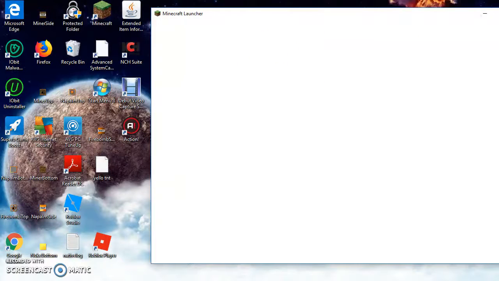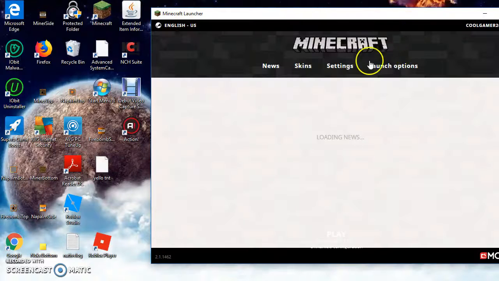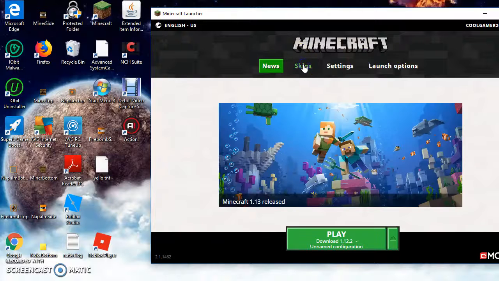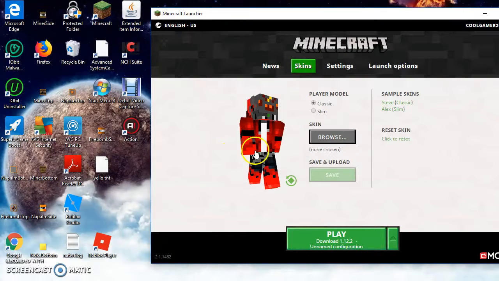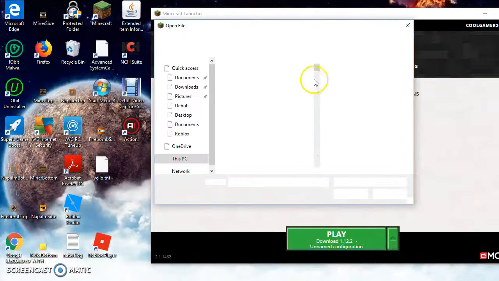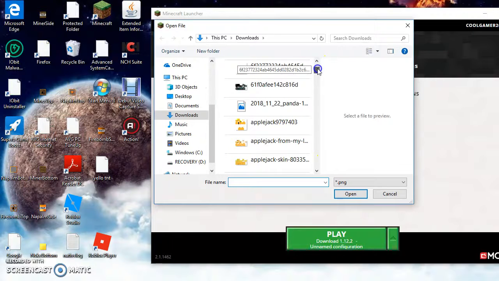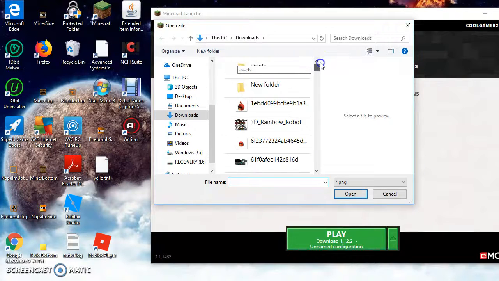Then you want to wait for it to pop up. And as you can see, mine has taken a little bit to pop up. Then what you want to do is go to skins. Then you go to browse skins. Then you look for your cool skin.